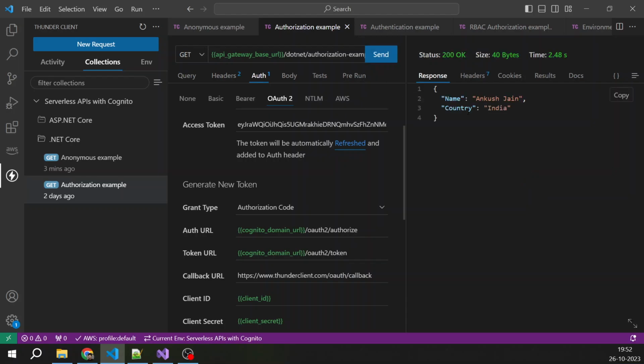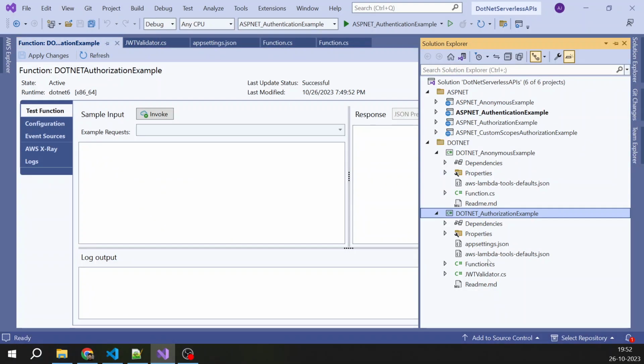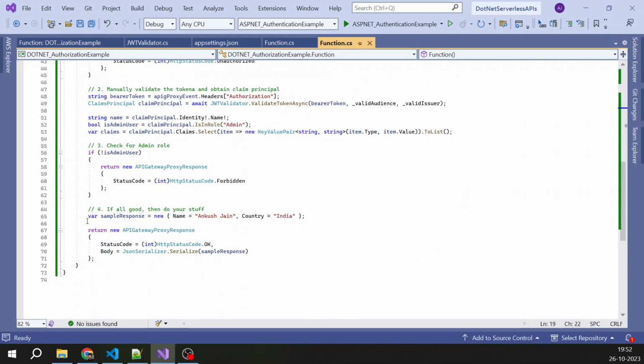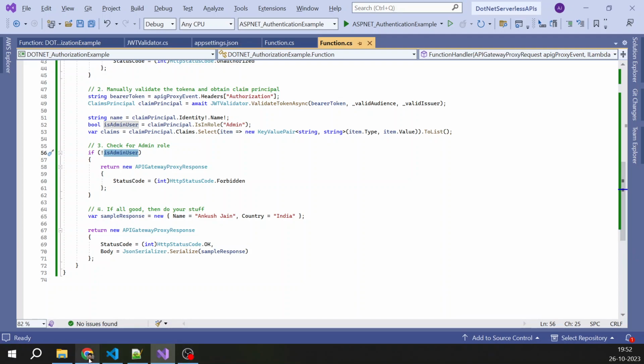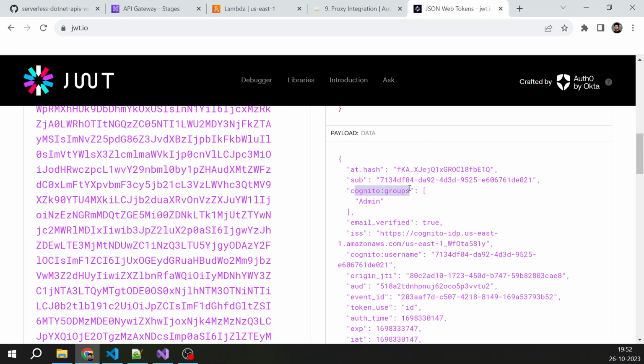It is passing, and I'm getting Ankushin. Let me check what I was returning. I was returning this, Ankushin in India. So I'm in the admin group. Let's inspect this token as well. So I'm in Cognito group admin.